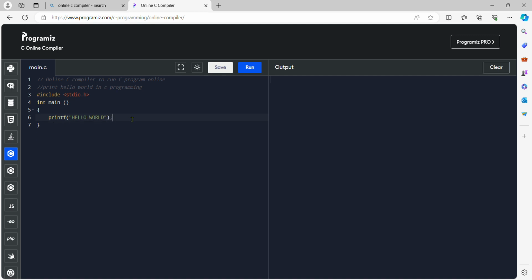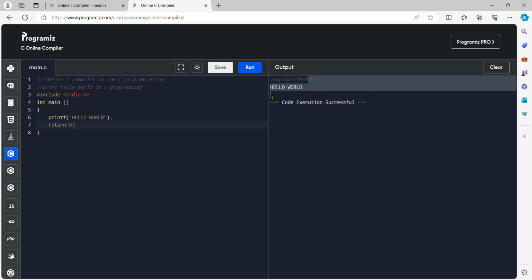Before executing this you have to give a return 0 in order to return a value, as int, char, and such types of data types require a return value. You should give a return 0 at the end before closing the brackets of the main function. Okay, let's run this, and yes, you can see the hello world program right here. Isn't this simple? Yes, this is so simple.